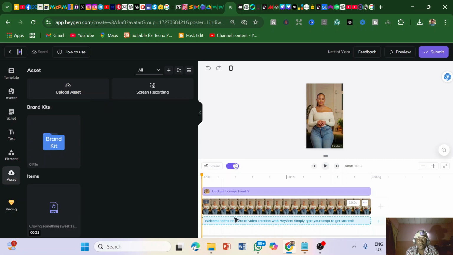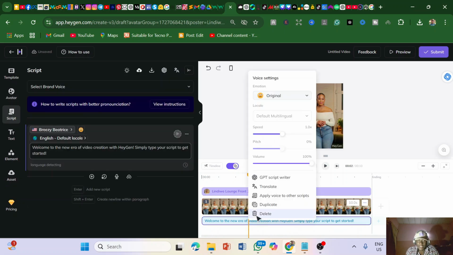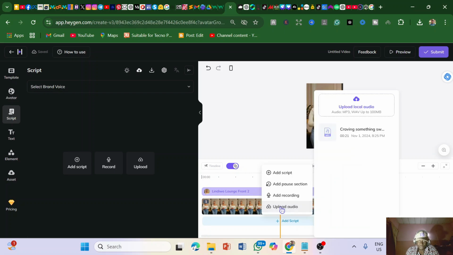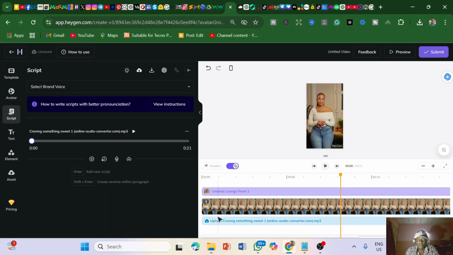So now you're going to come here to this editing place and tap on this here, then right click on it and delete it, because this is a script. After doing that, you come to this plus script, hover around it, and tap on upload audio. You're literally going to see this one. You just tap on it and it's going to automatically upload here.